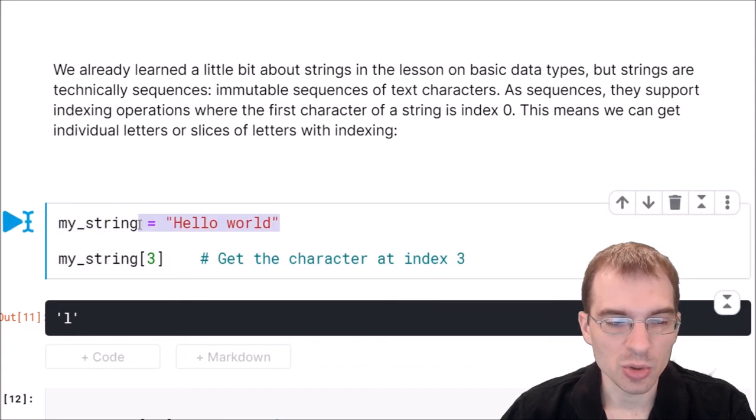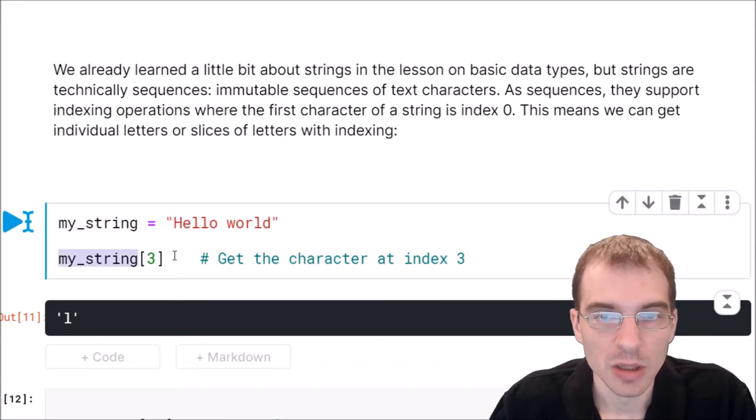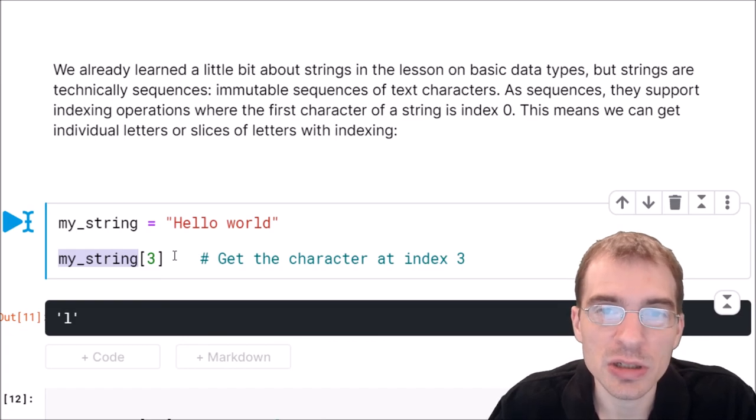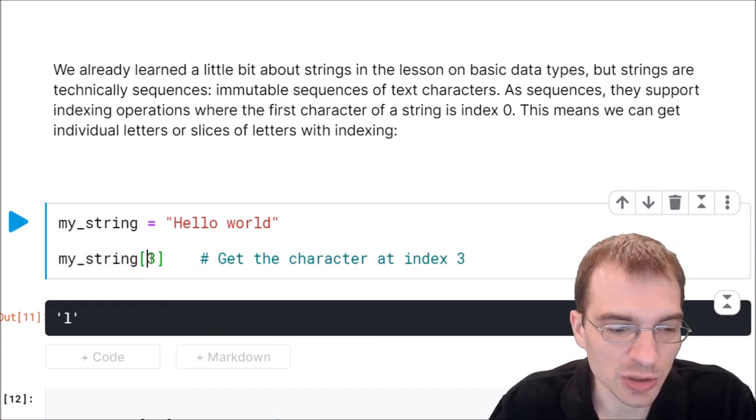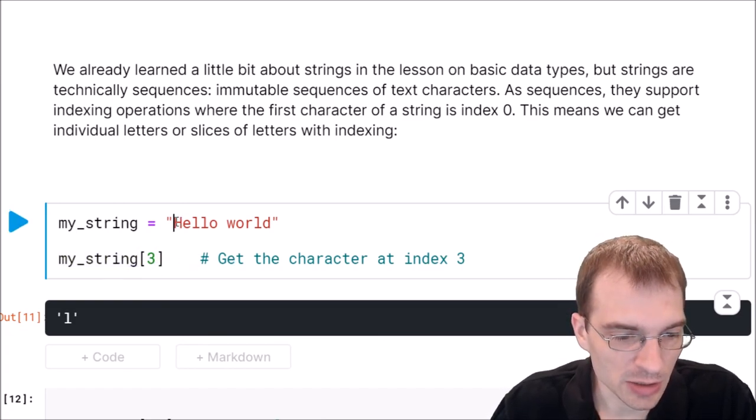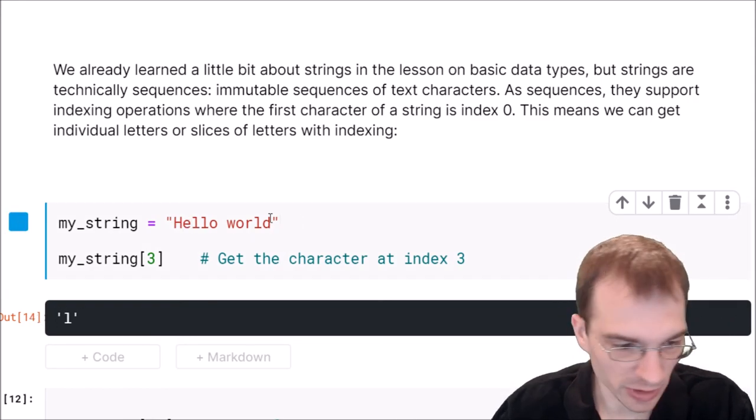We're going to create a new string called Hello World. We're going to use indexing to get the letter at index position 3 here. So what is that? 0, 1, 2, 3. So that will be an L. We see the result there already.